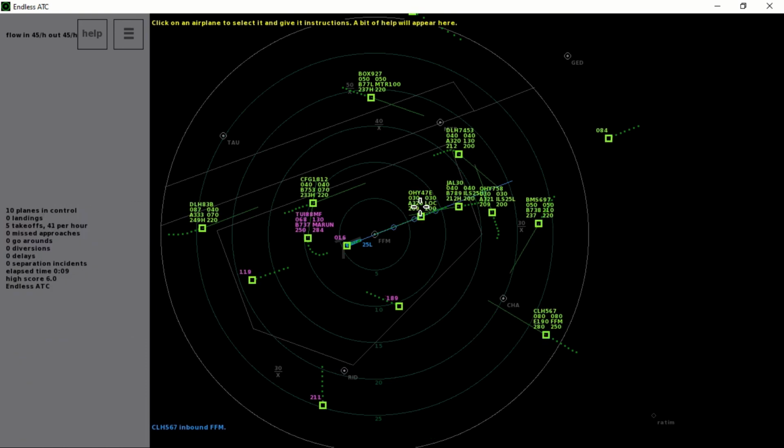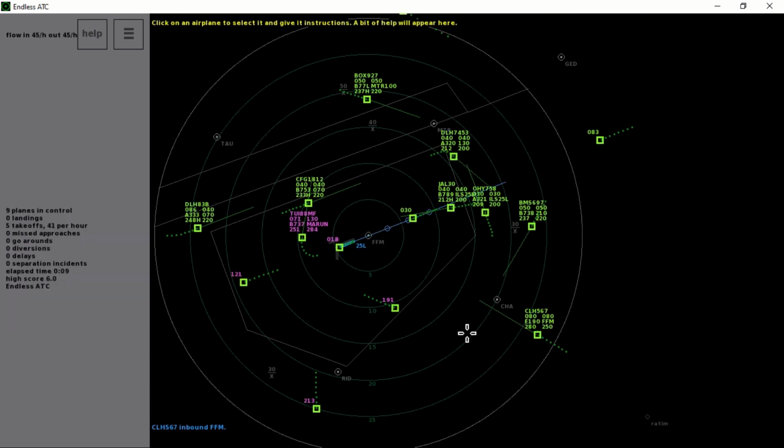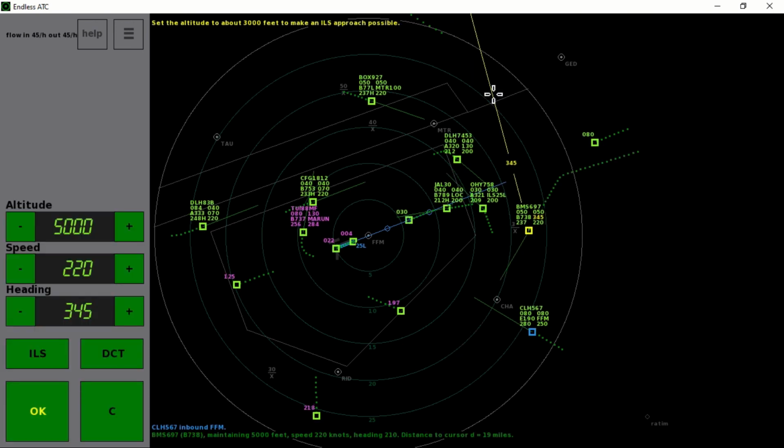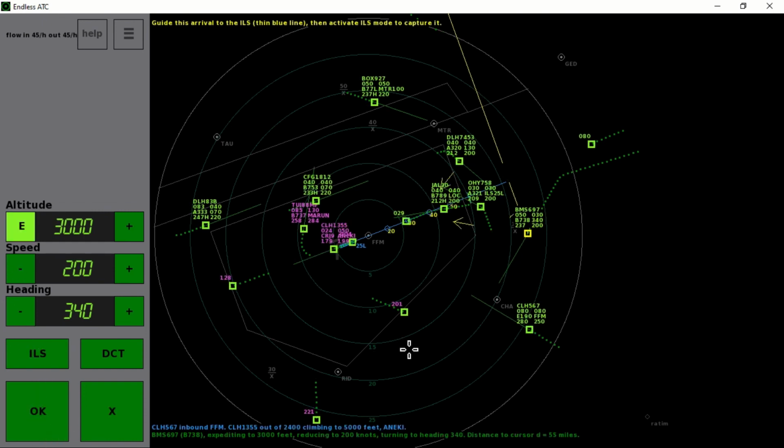In this case, we have this one who is already established, so we'll send him with tower. And we need to be careful with this one because very soon we will need to give him a final vector. And actually, I can send this one here, descend to 3,000, 340, and even 200 speed.